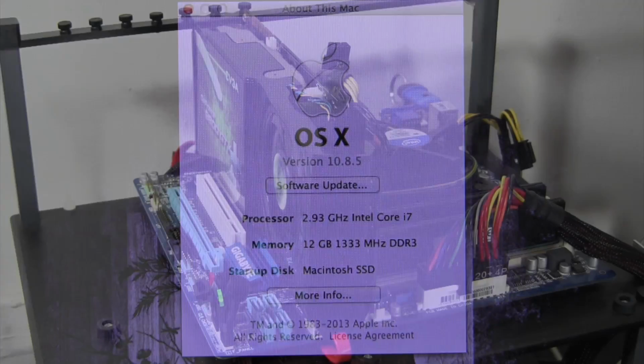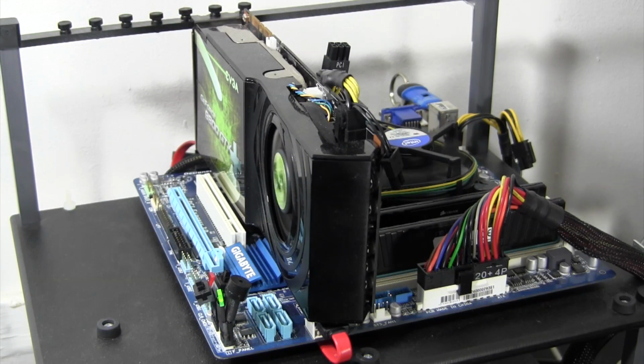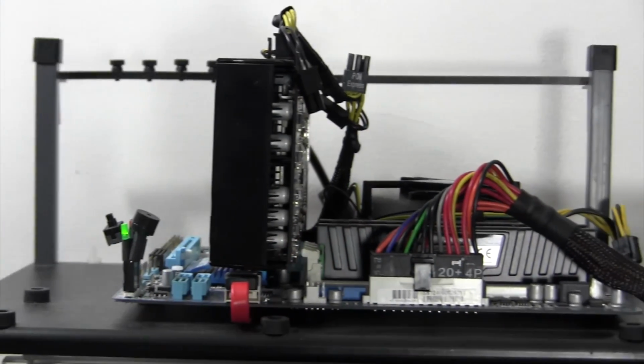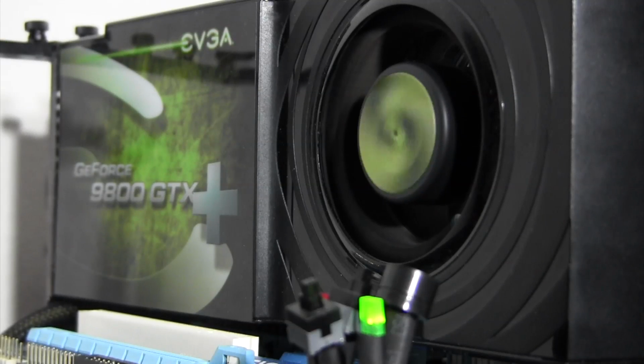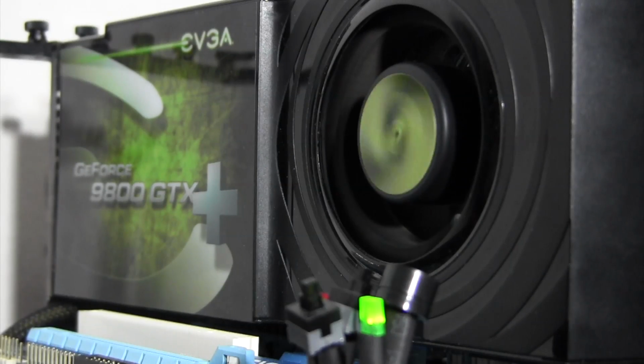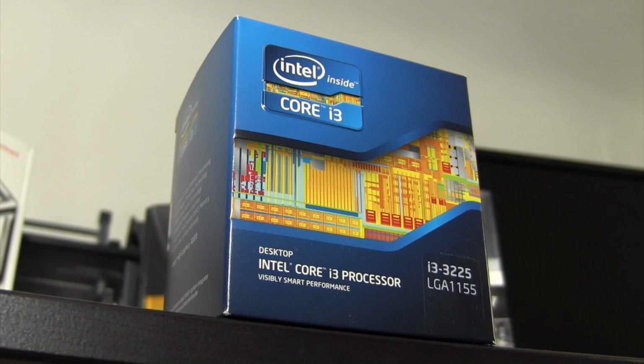Moving over to the Z77 system, I'll be using the combo update from Apple's website to perform the update. The hardware used in this system is the Gigabyte Z77M D3H MVP motherboard, an NVIDIA 9800 GTX Plus graphics card, and an Intel Core i3-3225 processor.